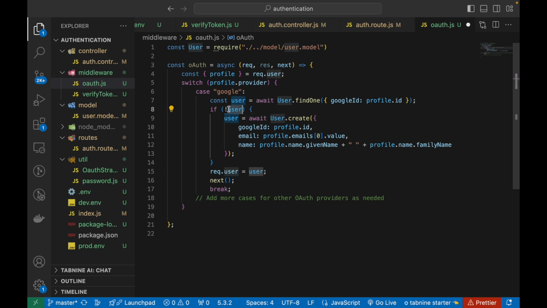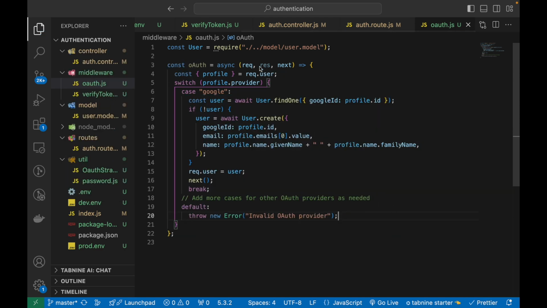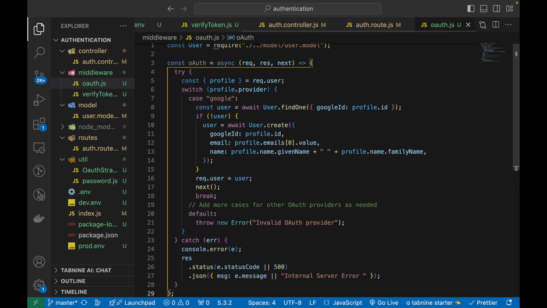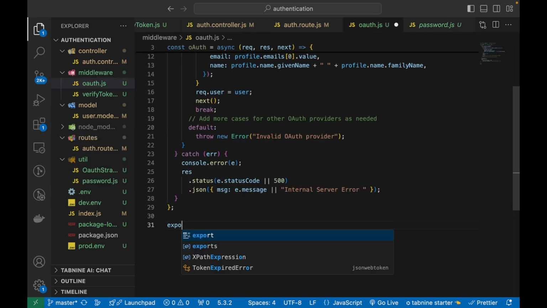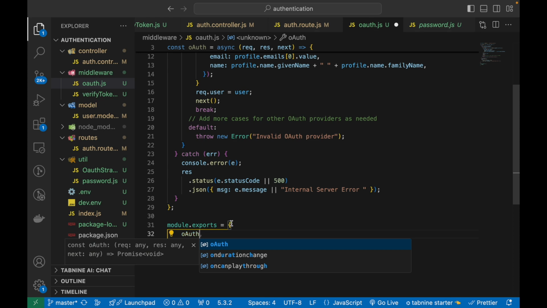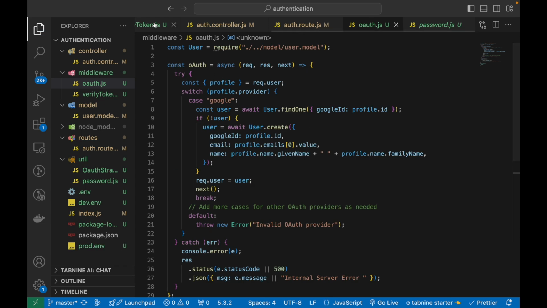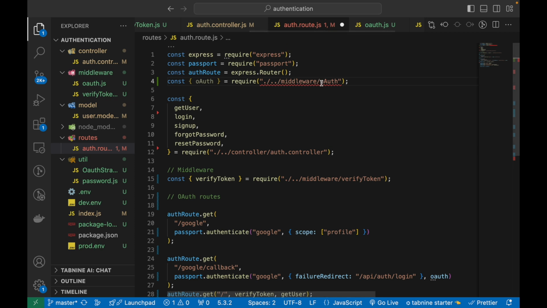After that, if the Google ID is not present, we'll create a new profile. From that profile object, we'll grab its ID, Google ID, email and name, and send this whole user information back to the next middleware. In case of default, we'll throw invalid. We'll use this middleware inside this route. Let's export with module dot exports OAuth, and we'll use OAuth inside this app route.